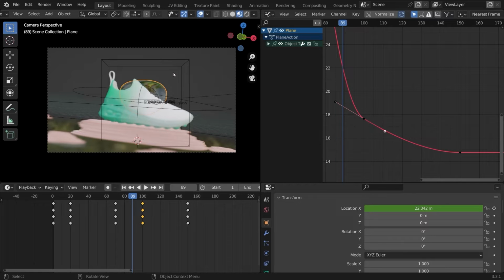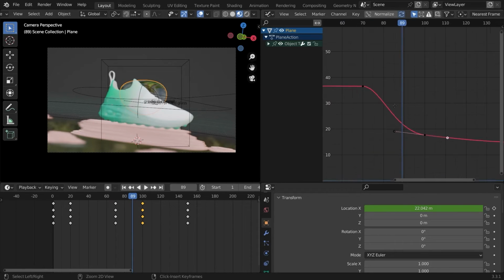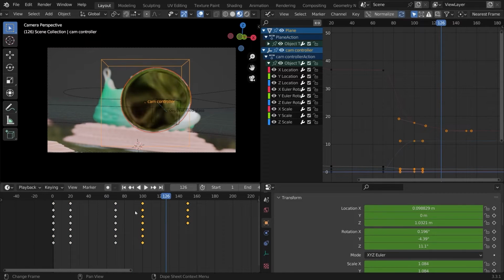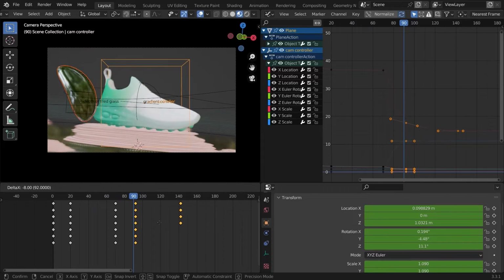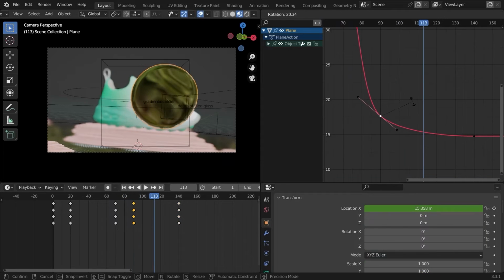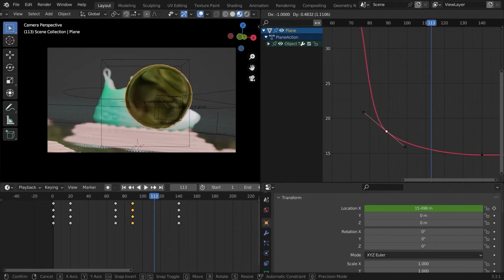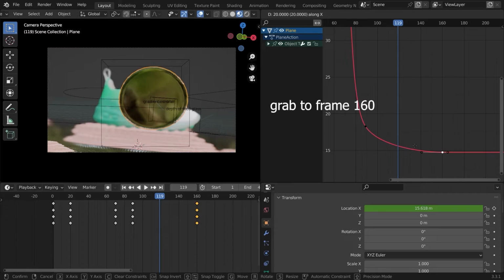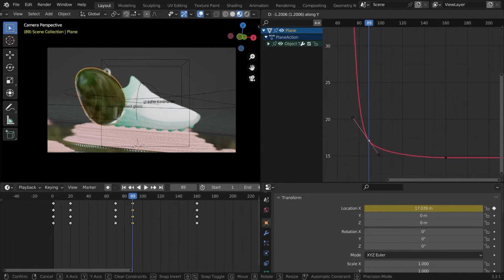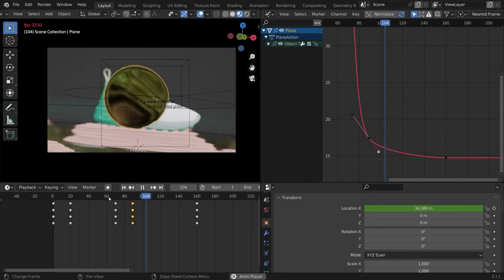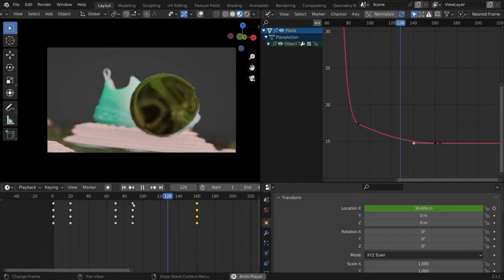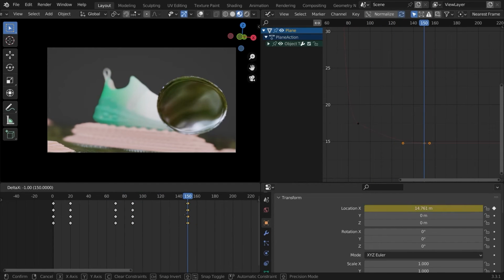So this object is moving a little bit slow. What I'm gonna do for that is select this object too, select these keyframes here, and bring them back to 90. And grab x-axis to make it slower. Select this thing, grab it along the y-axis, move, slow, move, bring it back to 150.